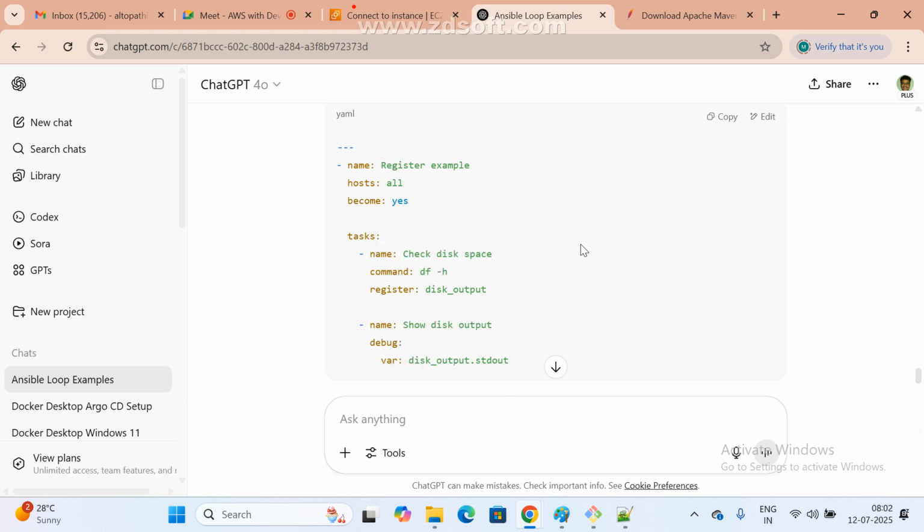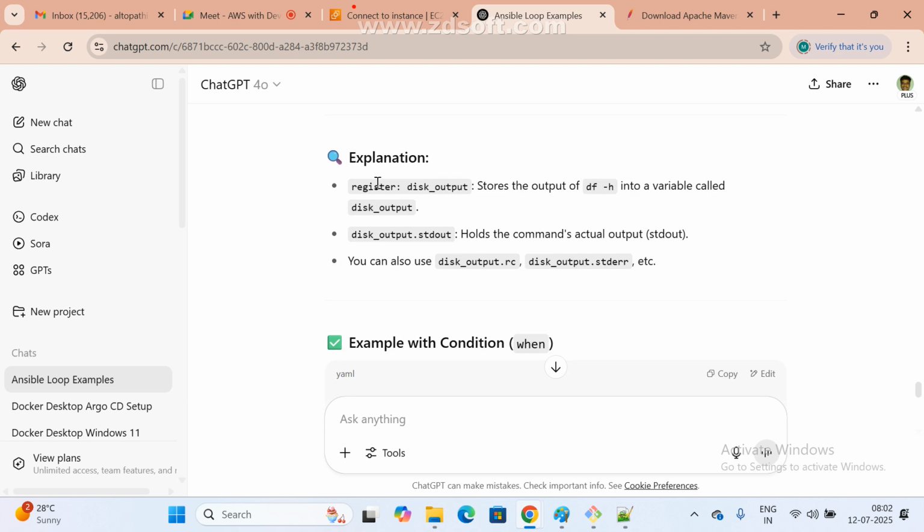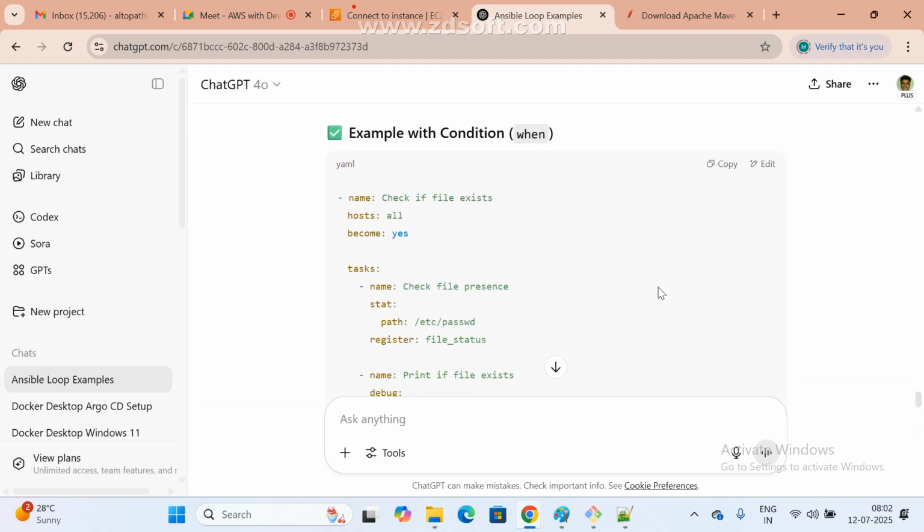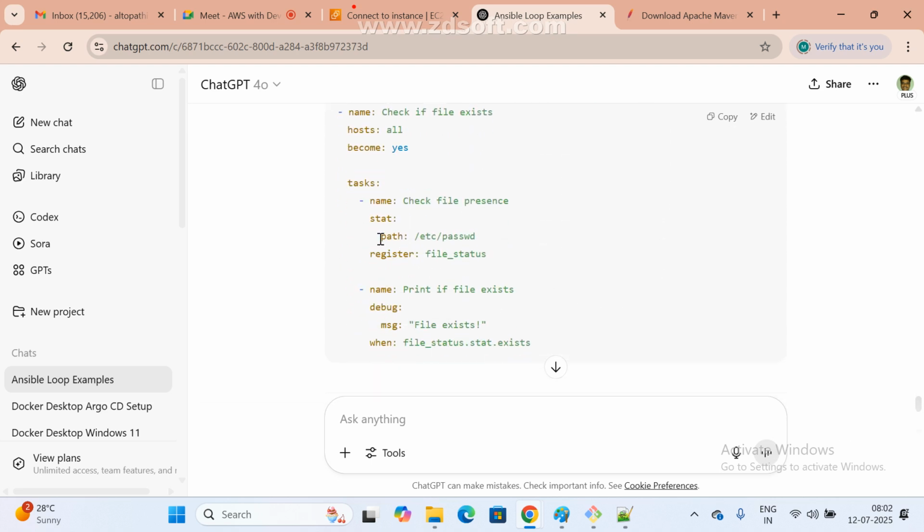Debug is the one module. That's it. This is very simple. See here, store the output of df -h into the variable called register. Standard out holds the command's actual output. You can also use the standard error, RC, or we can use the standard input and output also. See here, they are using path.